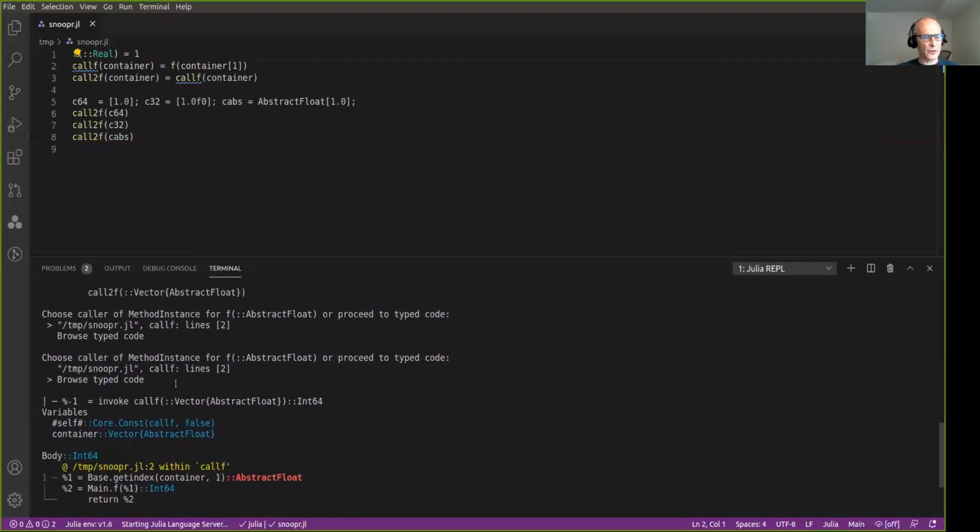Okay, and this is a little complicated. If you've never used Cthulhu before, it can take a while to get used to it. I'm going to walk you through it, although Cthulhu has its own documentation. So the idea here is we're looking at the typed code that starts really right below this line here, and we're invoking call F, a particular method with argument types Vector{AbstractFloat}, and Julia knows that it's going to return an Int64.